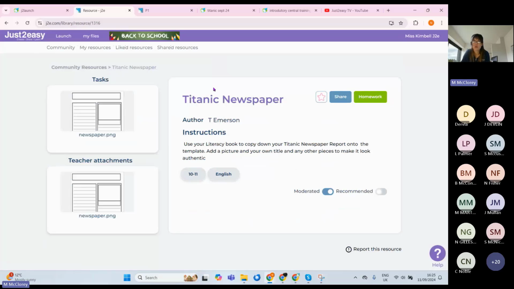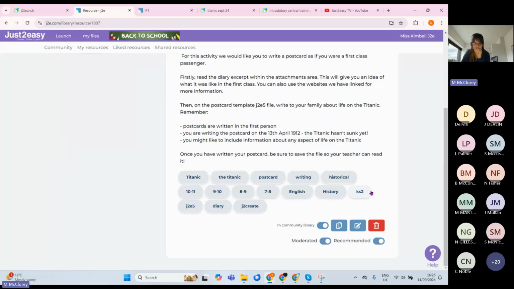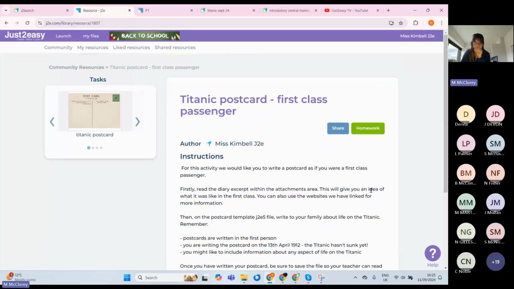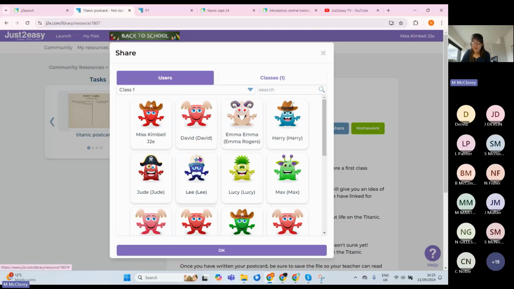Now the students will only have access. I'm just going to go back and choose something. Here we go, Titanic postcard. If I want my students to access it, I have to go to share, and I can either share as a whole class, or I can find individual users to share it with. Now students will only have access to content that's handpicked and shared by a teacher. So they will have a completely blank library until something is selected for them.